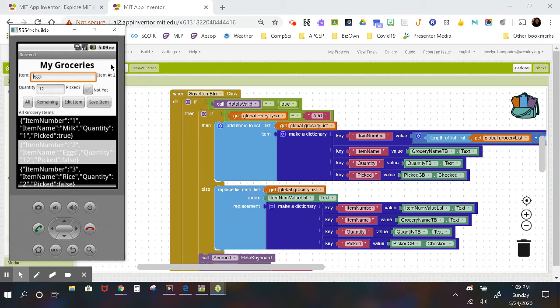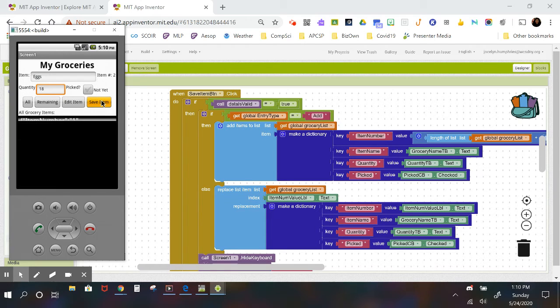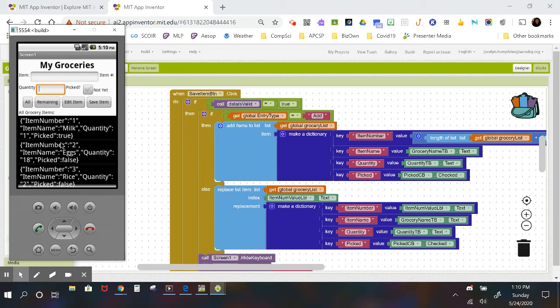This is not an editable field. The user cannot play with this field, and you could even hide this, you could make this invisible, but the data would still be there. Then when you went to save this item, let's say I put 18 here, I want 18 eggs instead of 12, I go to save this item. Now it knows to put it back in index number 2 of the grocery list.